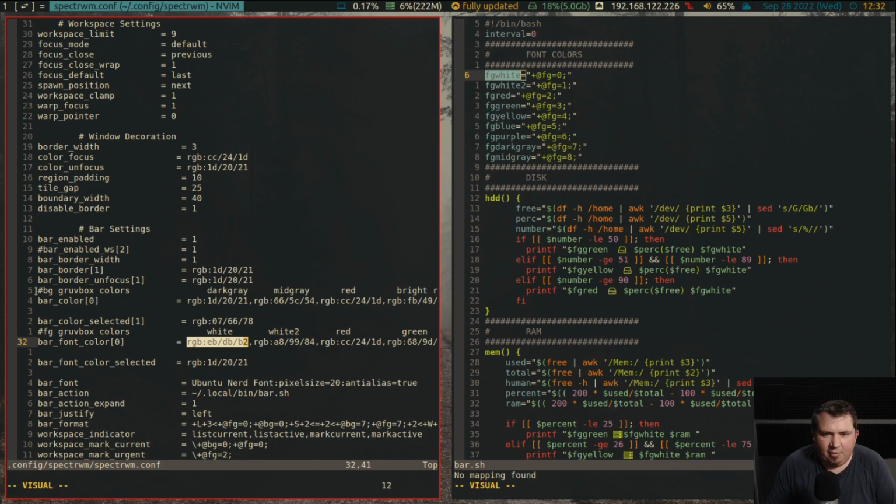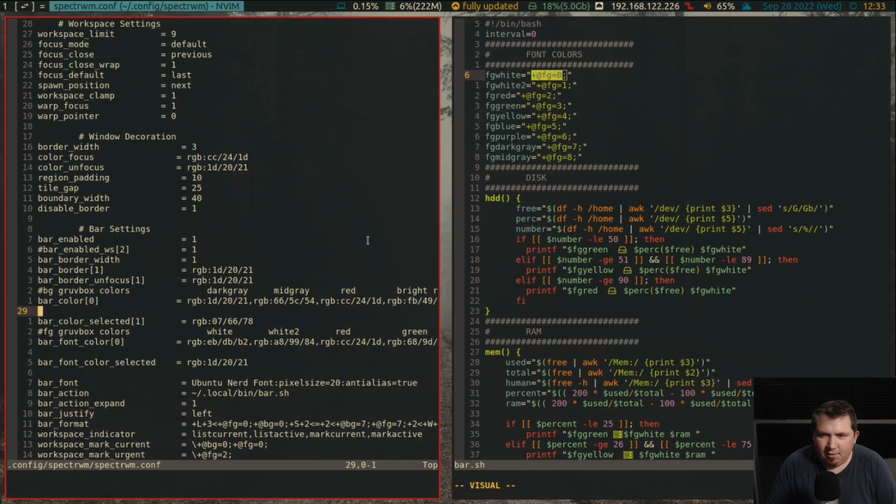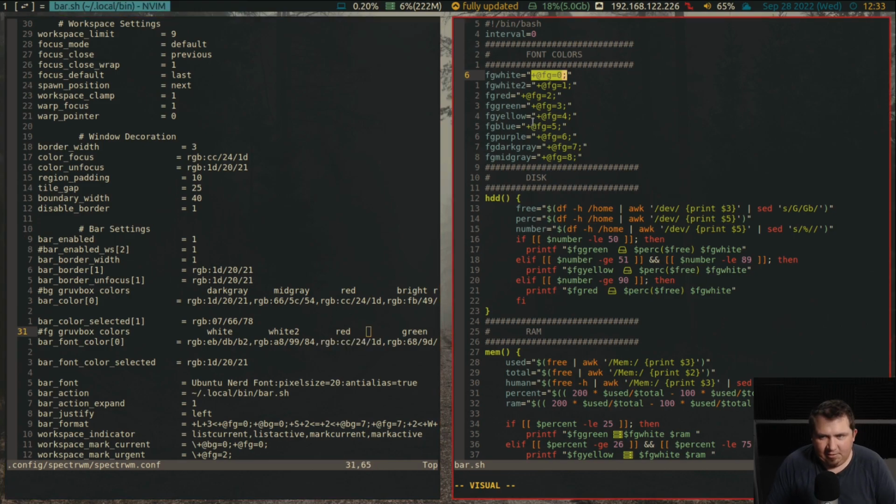So I have comments above each one of these. Let's say BG Gruvbox colors and FG Gruvbox colors. For the bar color, +@bg=0; would be this one, and then 1 would be this one, 2 would be this one. And for the font colors, +@fg=0; would be this one, and then this would be 1, and then that would be 2, and so on and so forth. Hopefully that makes sense to you.